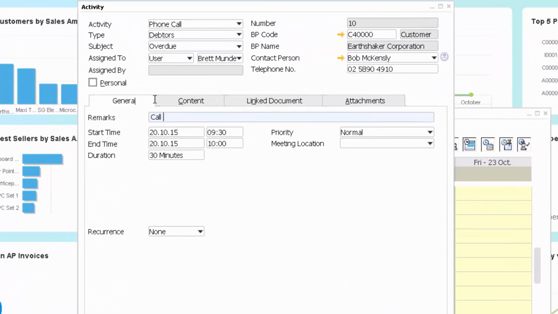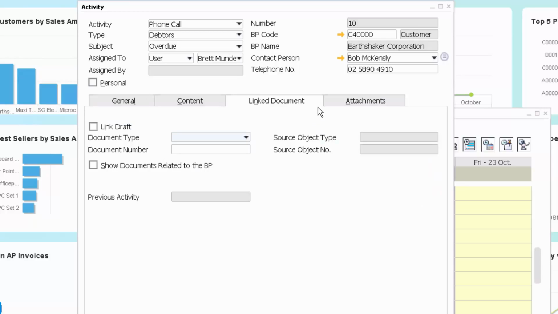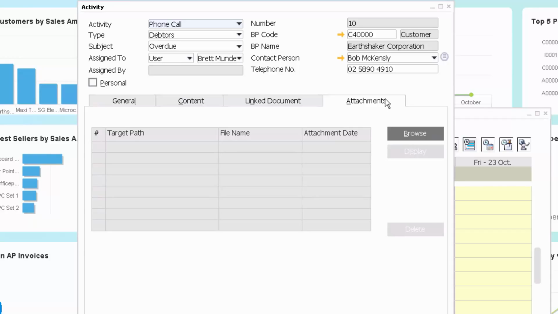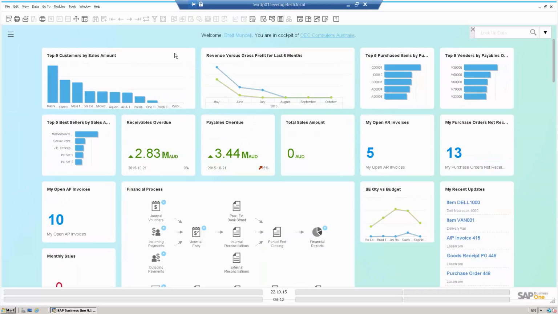Let's just put some in here, call debtors. I can put some content in here. Called, says we'll pay tomorrow. I can, of course, and we'll see this throughout SAP Business One, link documents. So in this instance, I may want to link the invoice in question, or I can put an attachment. So if I send Bob a letter about the debtors, the days outstanding, then of course I can put that attachment here in SAP Business One. Very useful, not just for activities, but for attaching AP invoices, for example. So a full diary system and of course integration with MS Outlook.